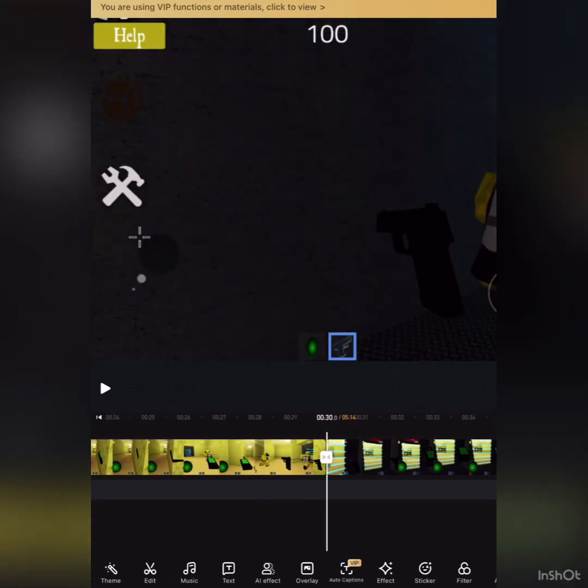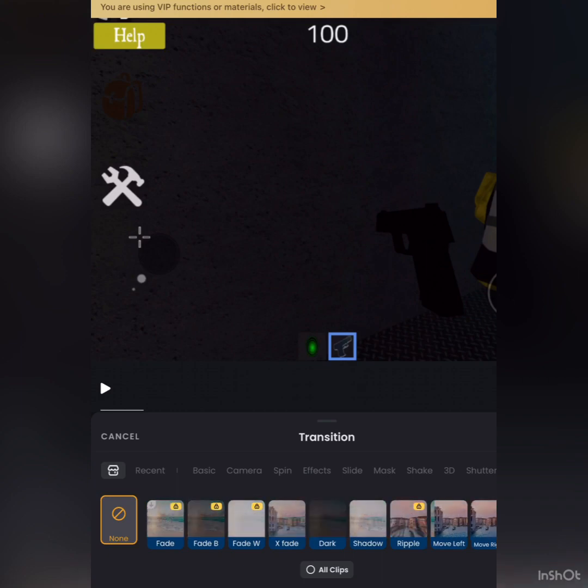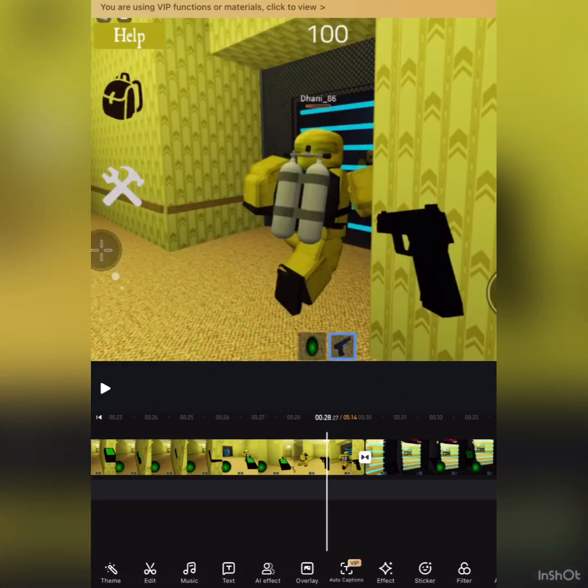And if we click on this cut, we have a ton of transitions that we can do. I'm going to do the dark one because I quite like this one.